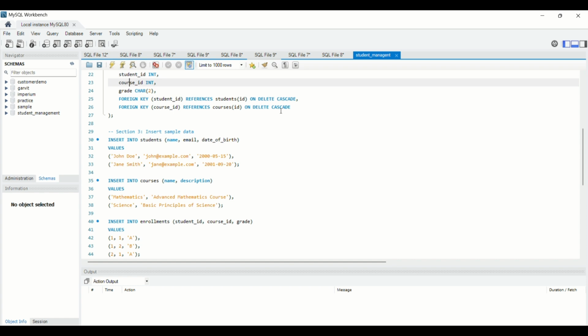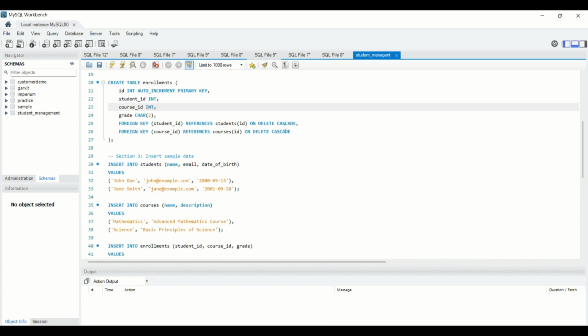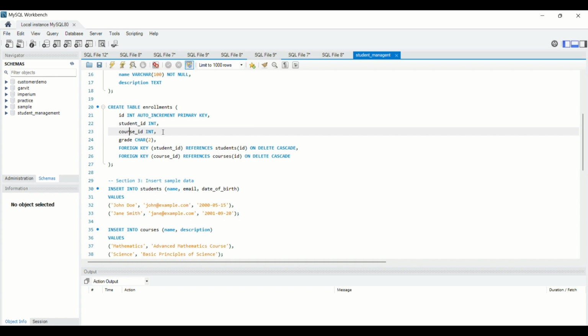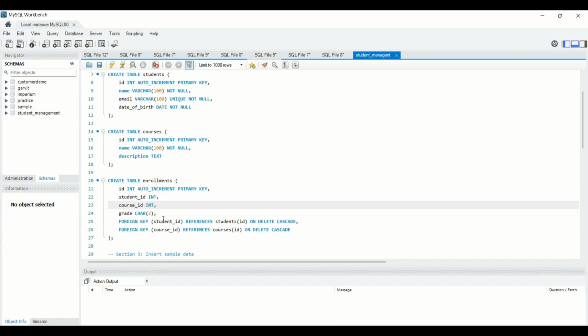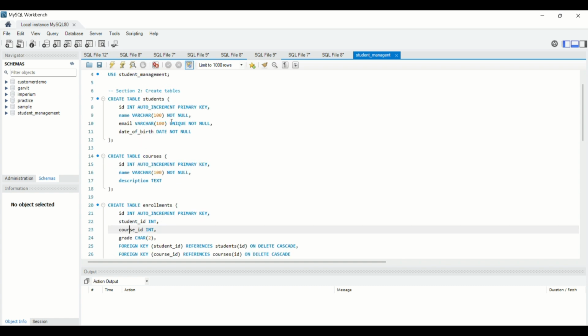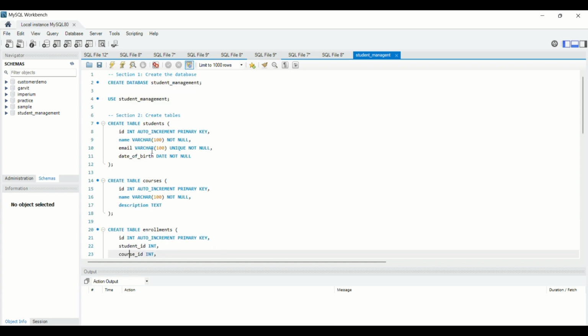So let's say you entered your name wrong while inserting and you wanted to delete that, but your ID is used in the enrollments table, you would have to delete the entire enrollments entry and then you would have to delete the students table entry.